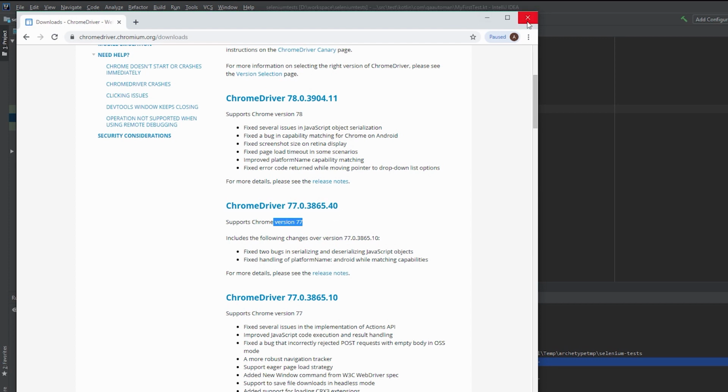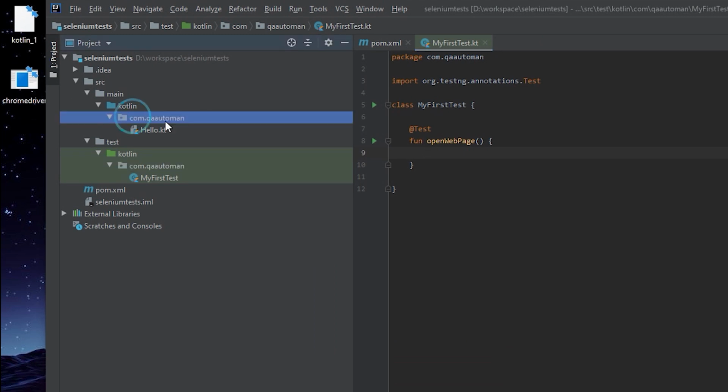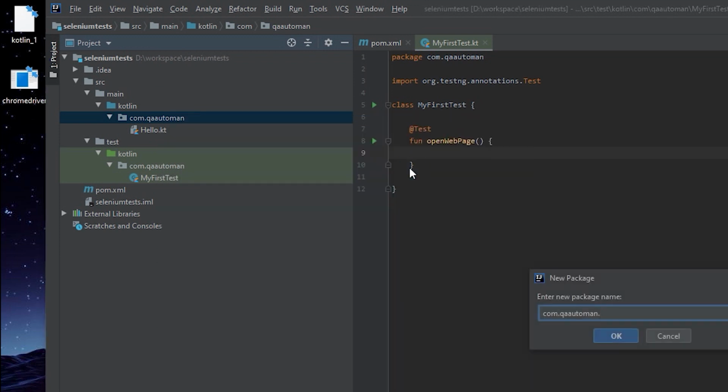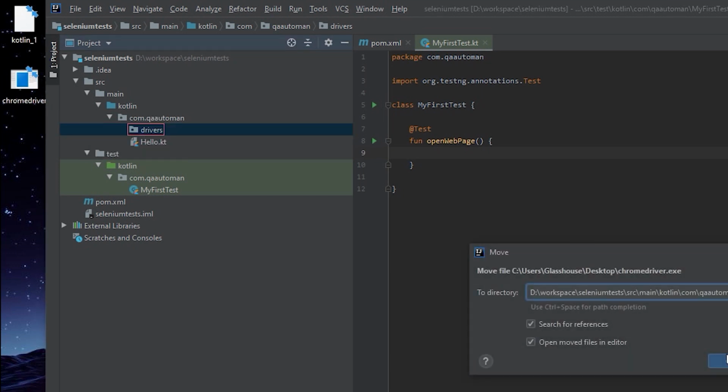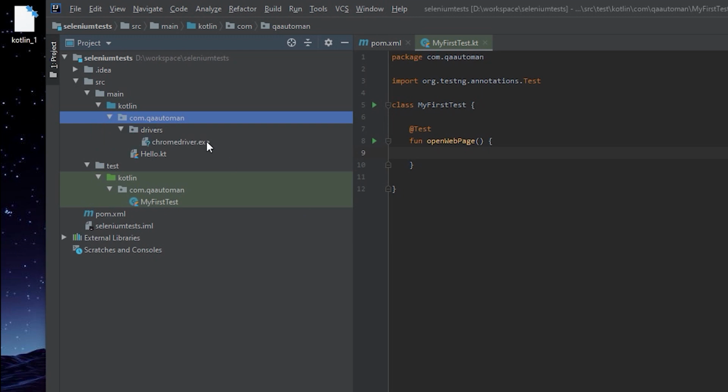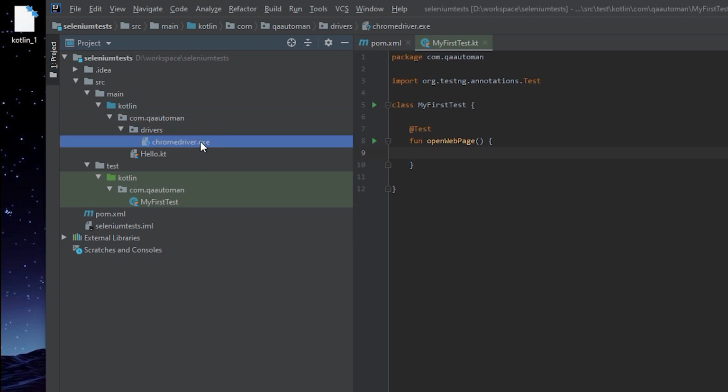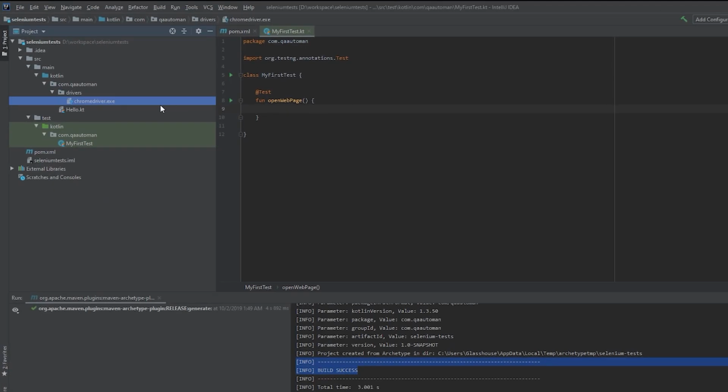I already downloaded mine. I have my ChromeDriver here. So let's create, in the main, not in the test, but in the main, a package called driver. Drivers, we may have multiple, and drag our ChromeDriver into this. So here we go. We have our ChromeDriver.exe, and this is the one that will be used to run and control our browser. And in our first test, we need to reference how we find our new ChromeDriver. It's in this folder here. How do we tell it, hey, run that guy?